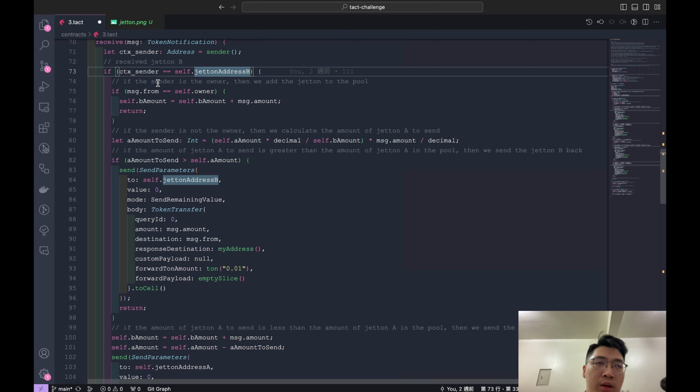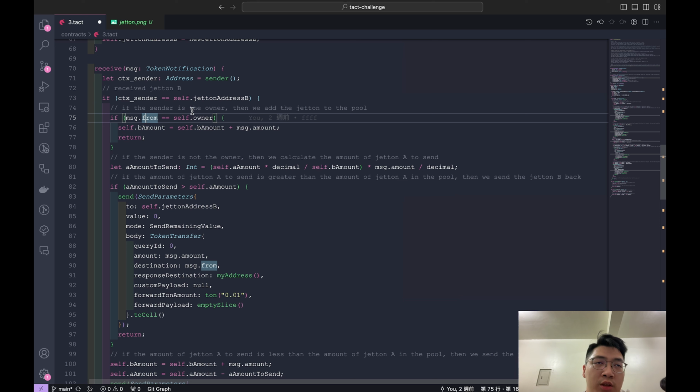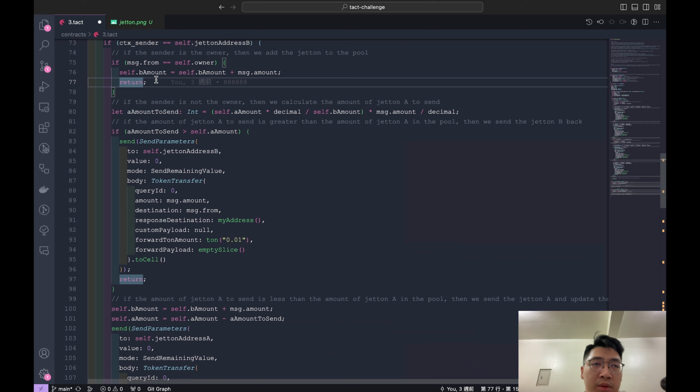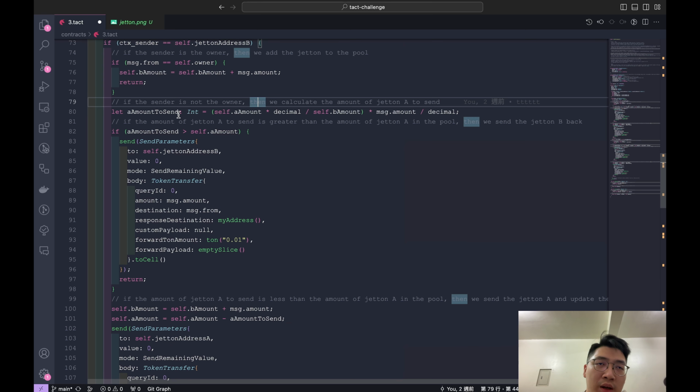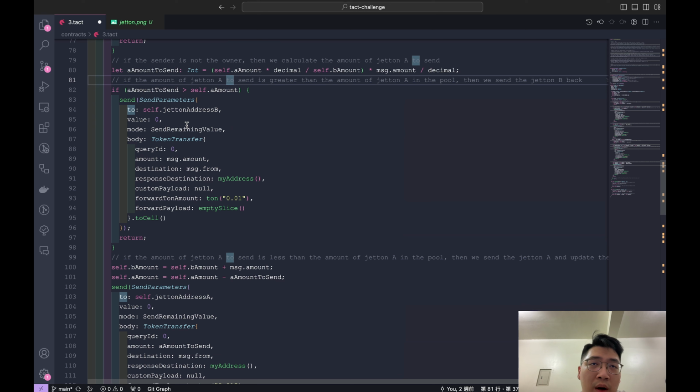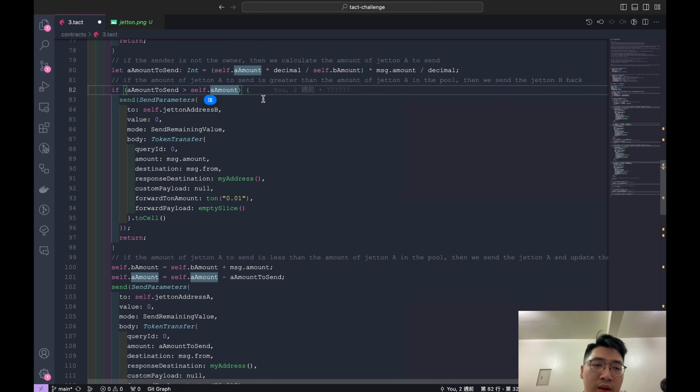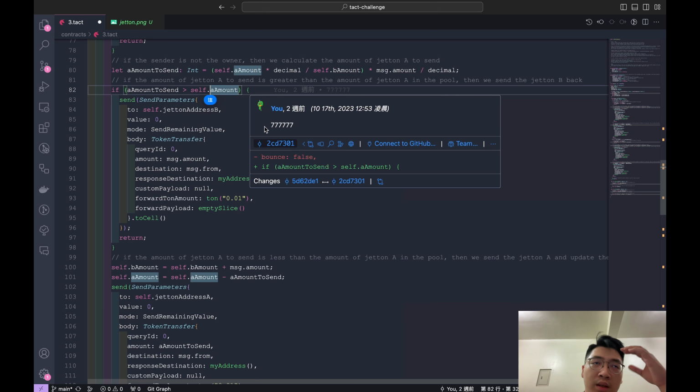First, we verify whether message.from matches self.owner. If message.from is the owner, we just add the Jetton to the pool and update the balance. Otherwise, we calculate the amount of Jetton A to send by this formula. If the amount of Jetton A to send is greater than self.a amount, we send the Jetton B back to message.from.